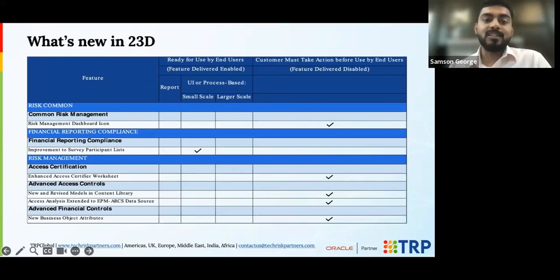Again, I would say this is just scratching the surface. Get in touch with us or anyone from our team to get more details on any other feature. But let me get started and give you a complete overview of what we are looking at as new updates. As you can see on your screen, we have the features listed, classified on the basis of whether it's a common update, an FRC or financial reporting compliance layer update, or lastly, a control update. And as you can see, most of the changes either have a small scale impact, or it's a change wherein the customer needs to take an action.